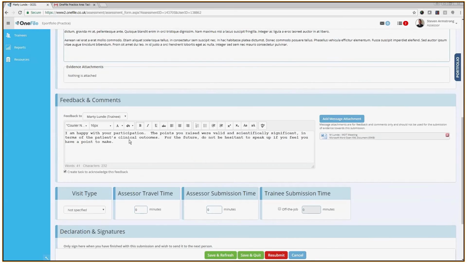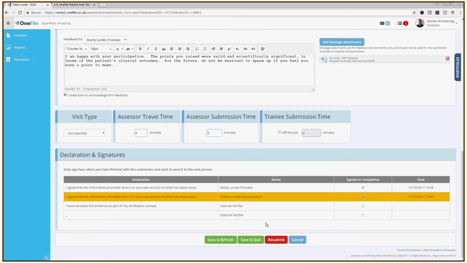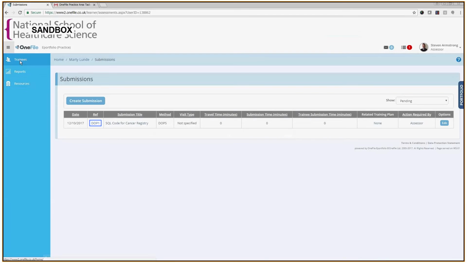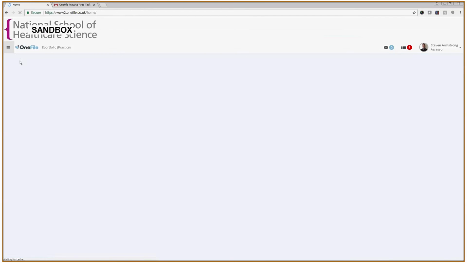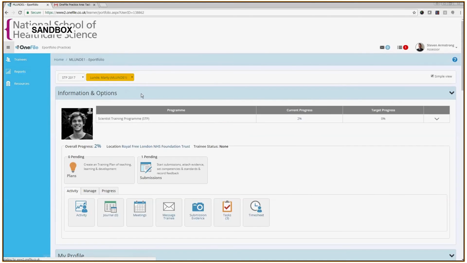Lastly, I will sign off this assessment by ticking the appropriate box at the bottom of the submission, confirming that I am happy with my comments and selections. I will then click Save and Quit to go back to my task screen. By navigating to my Trainees section of OneFile, I can view this particular trainee's portfolio progress and see that the standard for that module has now been fulfilled.